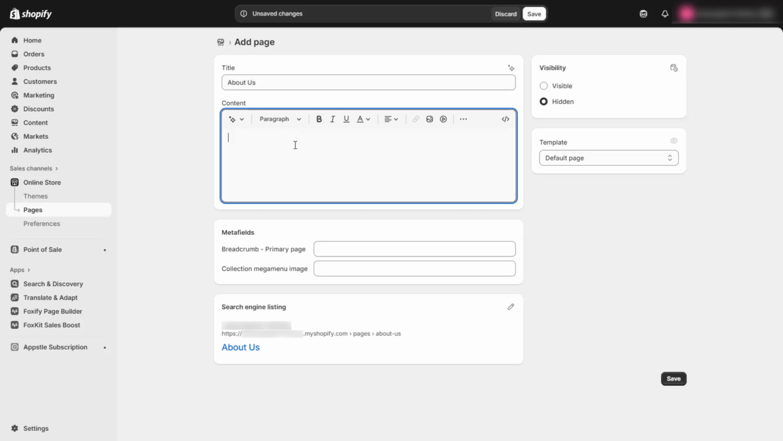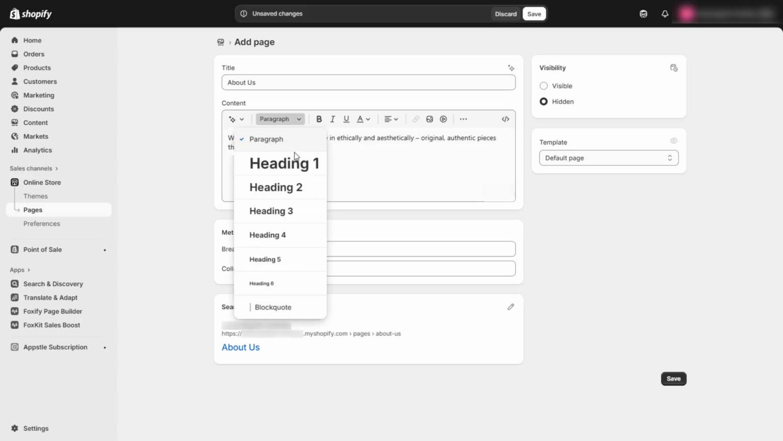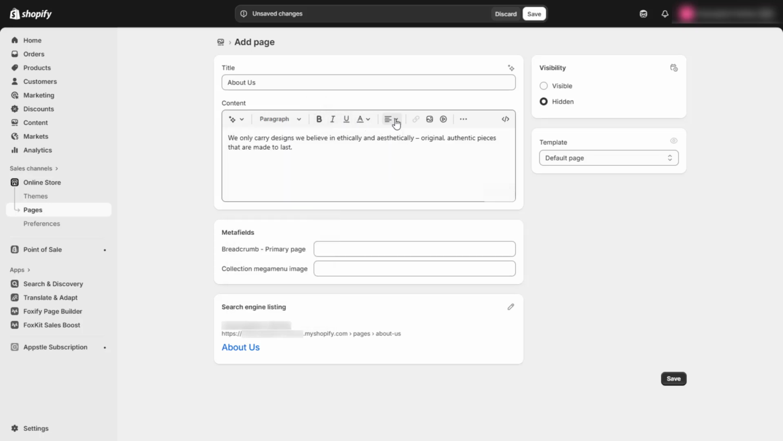Below the title, you'll see a rich text editor. Type or paste your content here. You can add headings, bullet points, images, or even embed videos, just like editing a simple web document.